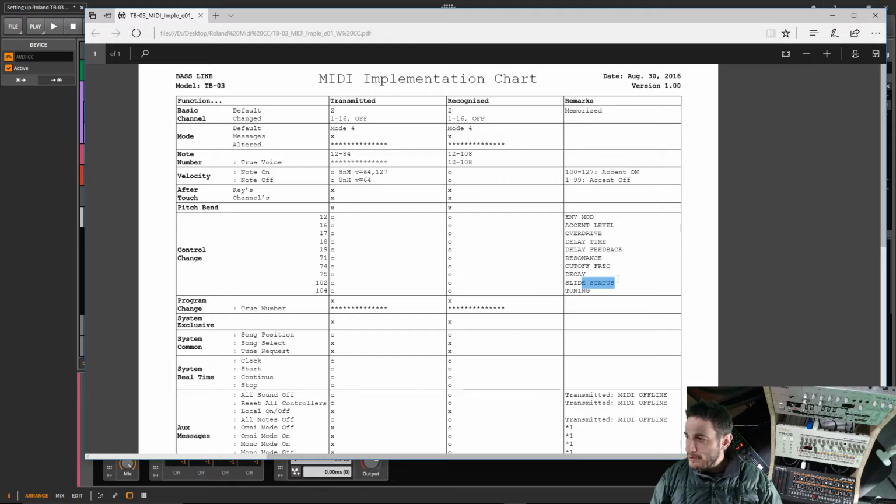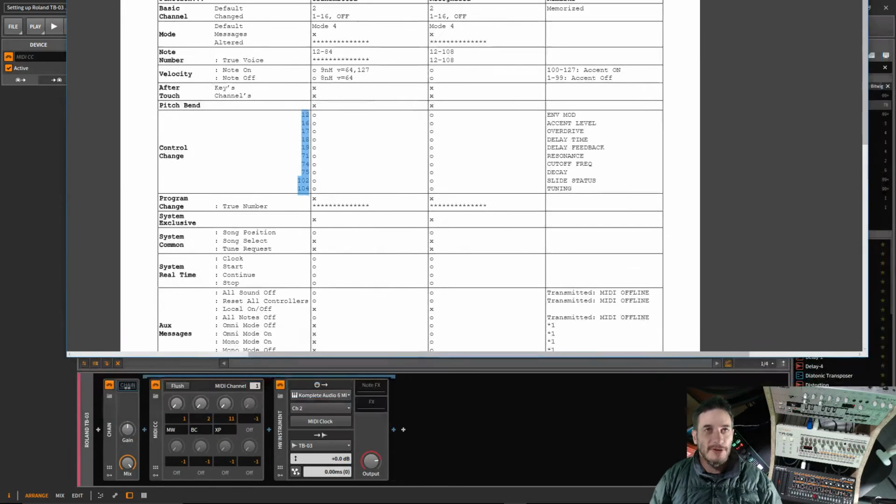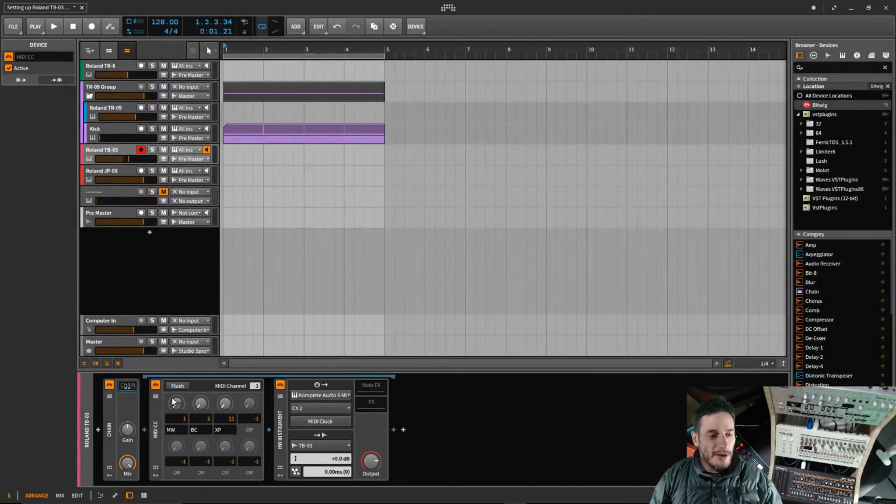I don't know what slide status is. That'd be kind of fun to play with. And tuning. Okay, so we're going to be interested in these numbers here. This is the control change, or the CC numbers, MIDI CC. We're just going to be interested in this section. And I know that the MIDI CC device that we've just added only has 8 controls, so we need more than that.